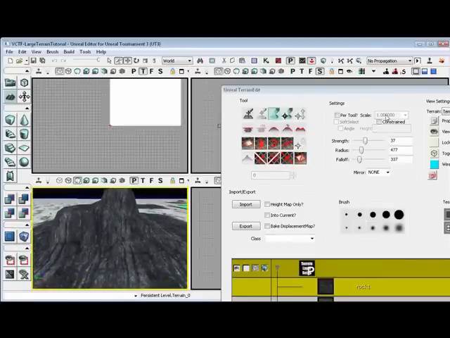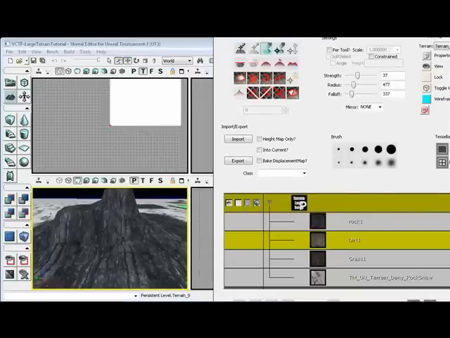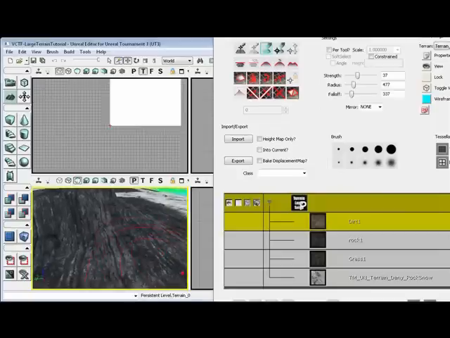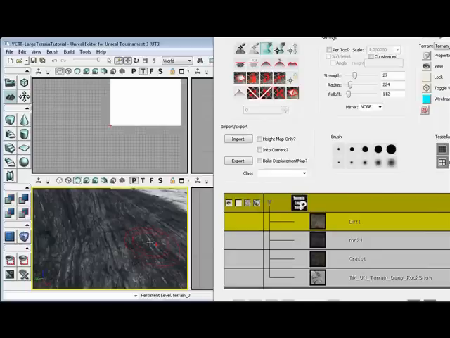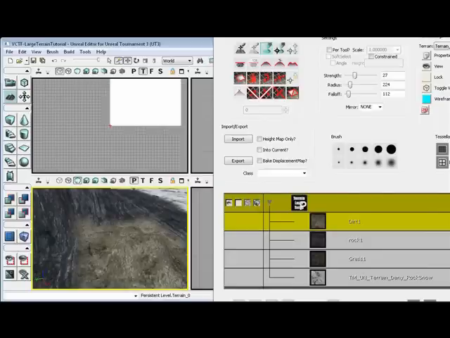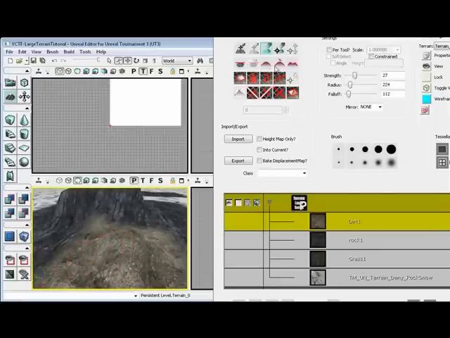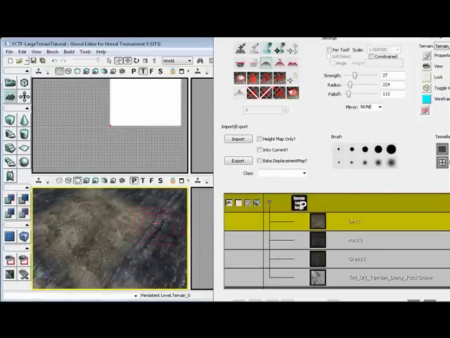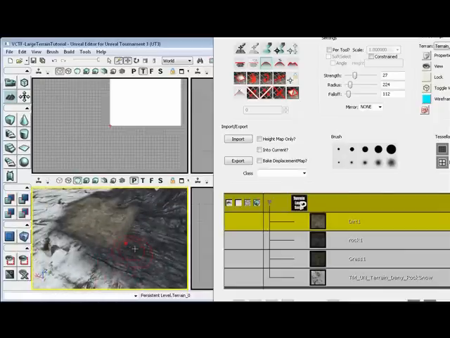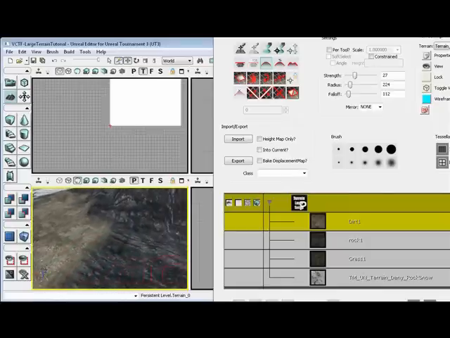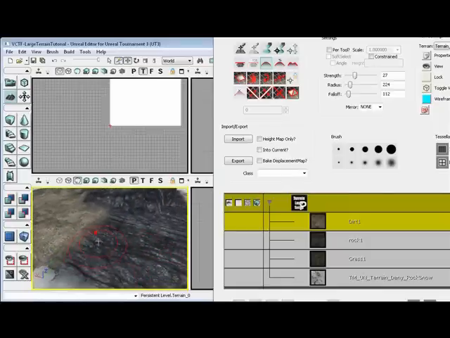All right, we got some rock here. We want to create a little dirt around the rock. So I'm going to move this up. I'm going to make the radius smaller. Change the strength. Now say for instance I did that, but I just want to paint. I don't want to raise any mountains, so now I'm just painting. I'm not raising any mountains. Just holding down control and left clicking is all I'm doing. Give you an idea of what's going on here.